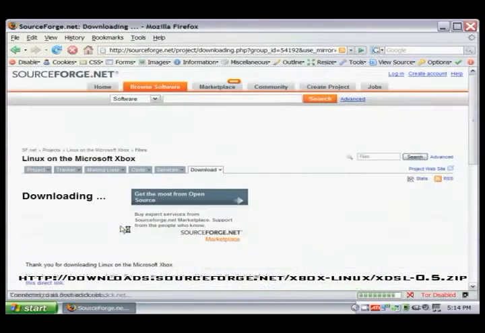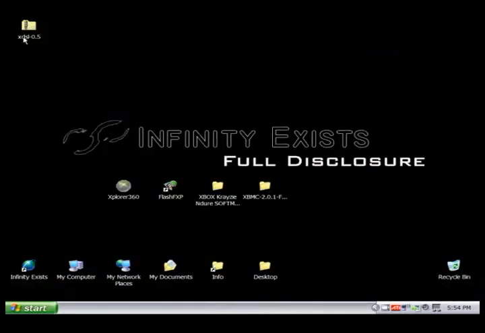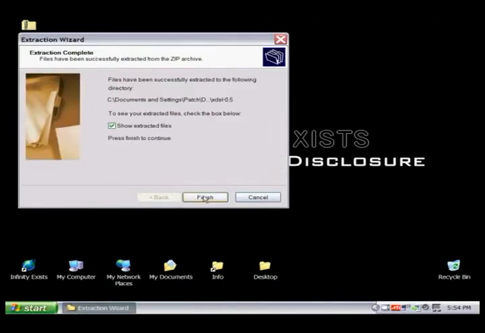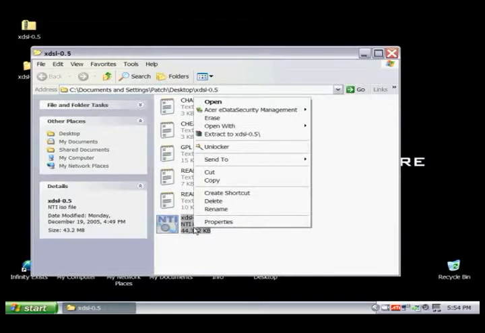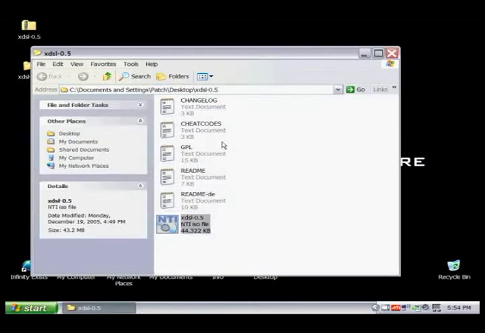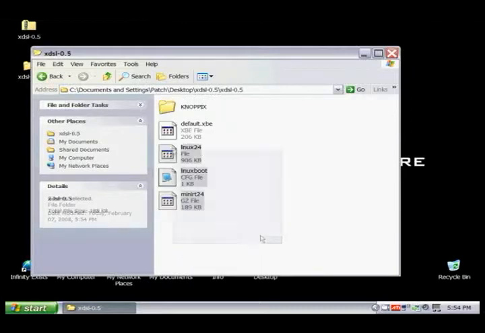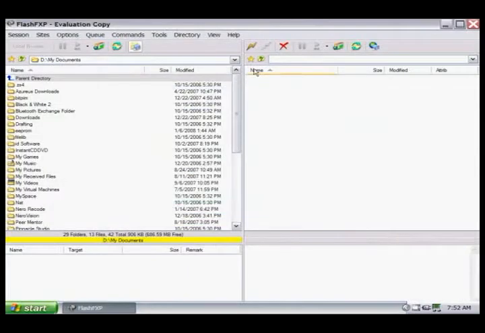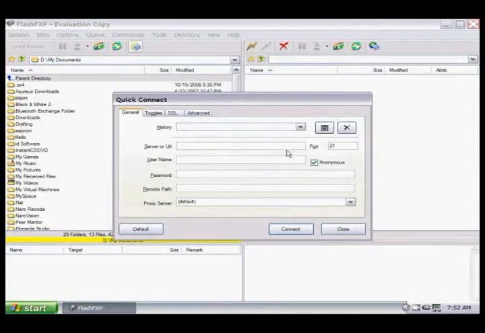All you have to do is download the file, unzip it, and there'll be an ISO file in there, which is a CD image. And what you want to do is use WinRAR or some other program like WinISO to extract those folders inside. And all you have to do is transfer the contents of the XDSL ISO to your Xbox E drive. To do that, we use the FlashFXP that we used before for the Media Center.